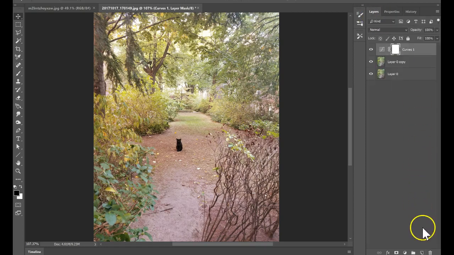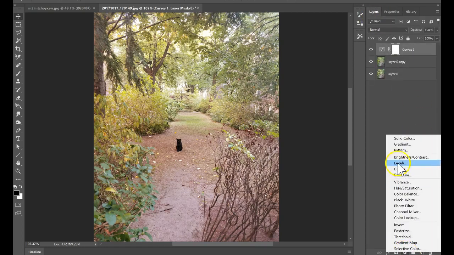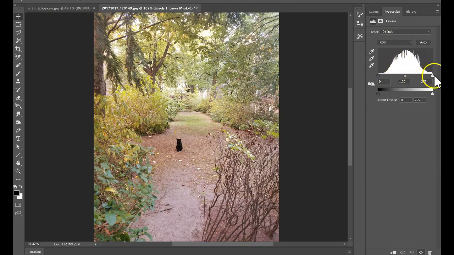And then we can do another adjustment layer. You can do multiple adjustment layers, and now we're going to play with levels a little bit, maybe making it a little lighter. I'm going to play with the midtones and adjust them, maybe darken some of the darks, and then maybe bring this slider over here a little bit.